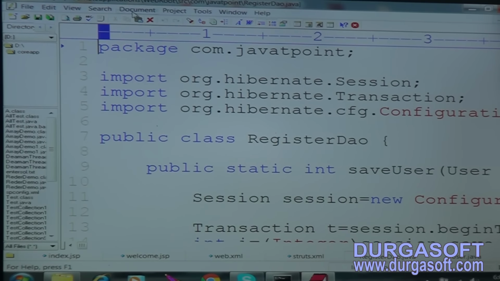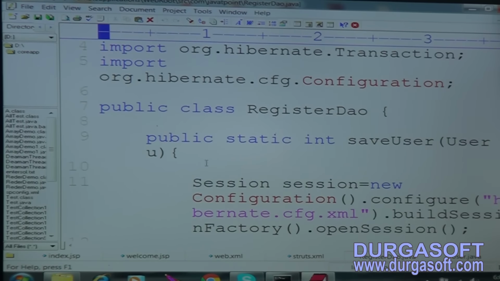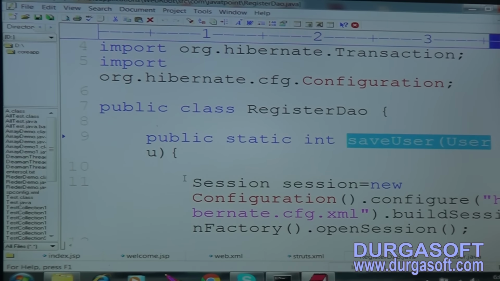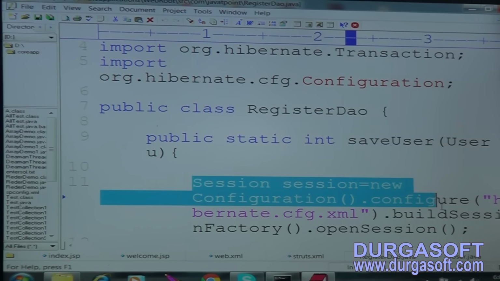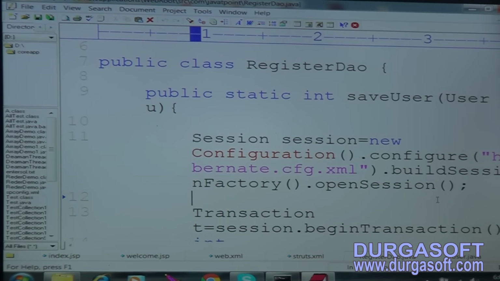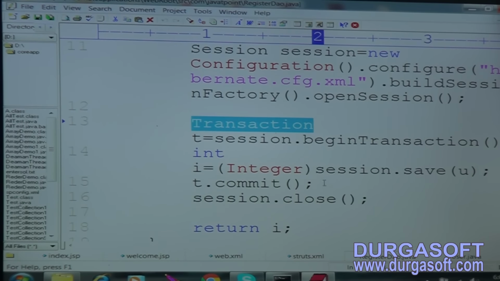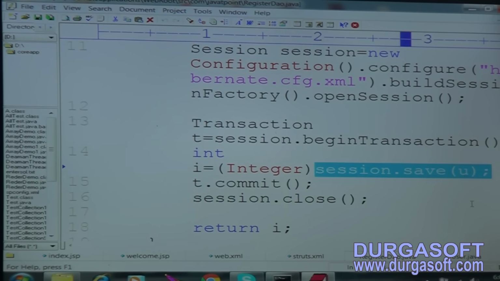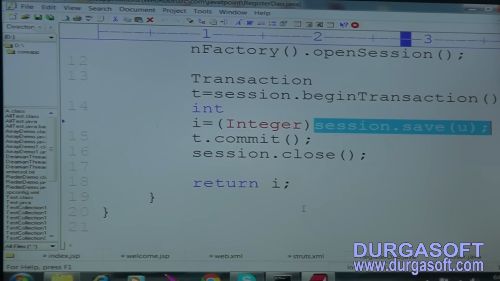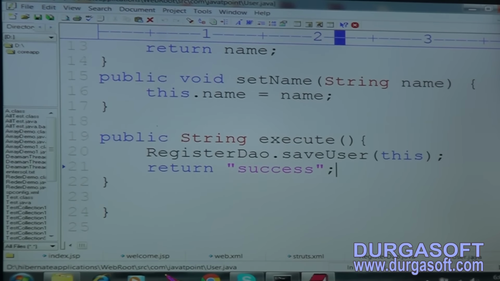Here what I did: public static int save(User u), Session session equal to factory.openSession, then configuration, and I am getting the session object here by loading the configuration file. After that, Transaction tx equal to session.beginTransaction. The next session.save, because I want to return an integer value, I am typecasting here. Then return i, that means it is going to get some value.